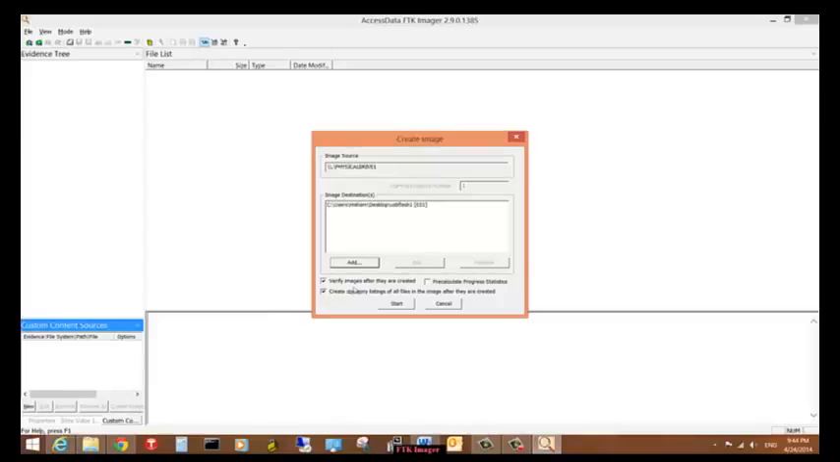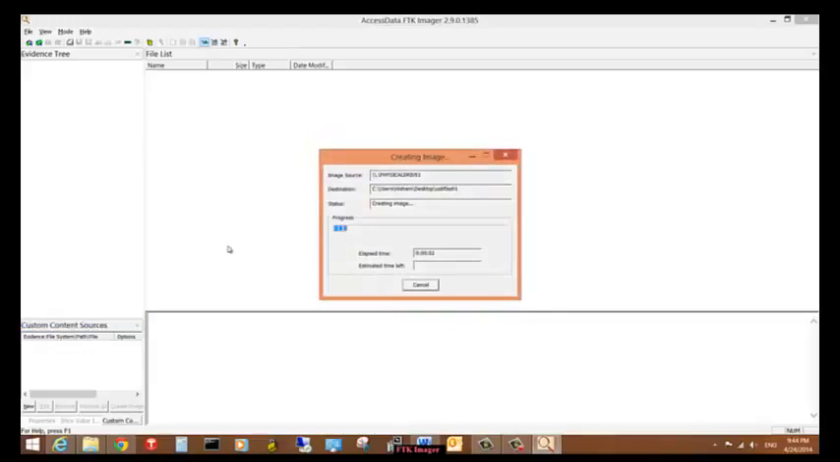We have here the verify image after they are created. We will talk about verification also later in the class. For now, we just gave it a name and we said where the destination is, and of course we gave what the source is, and we will start right now to make the image, the forensic image. In this case, to redefine what is a forensic image, we are making an exact, bit by bit image of the drive that I am doing right here.